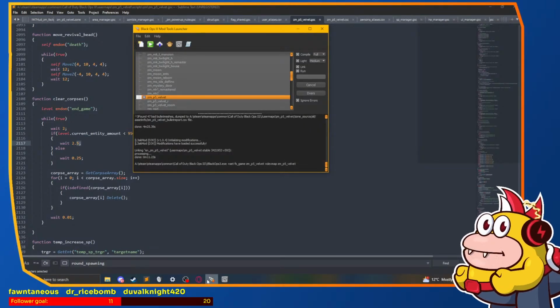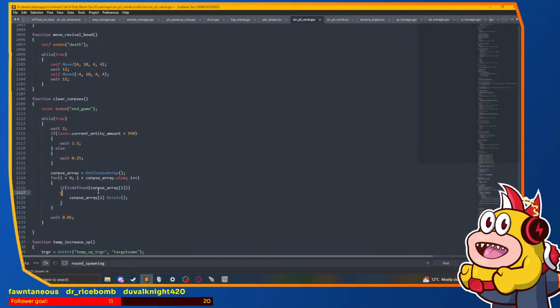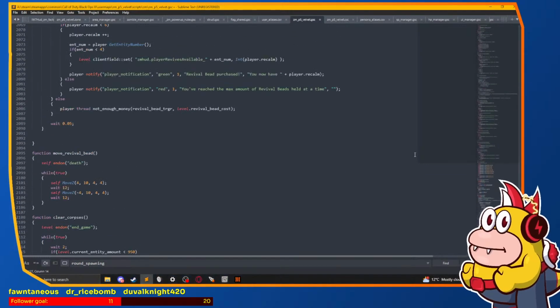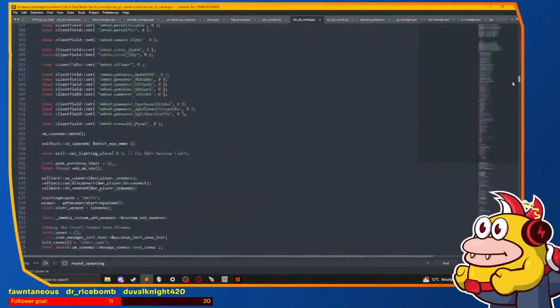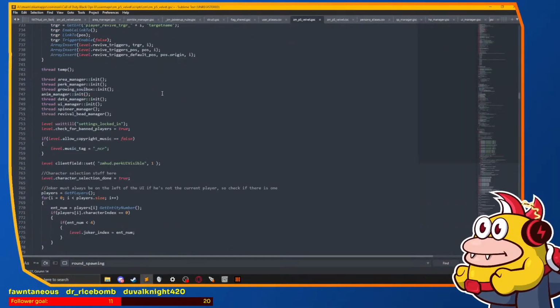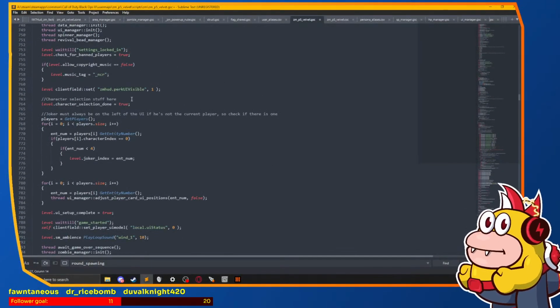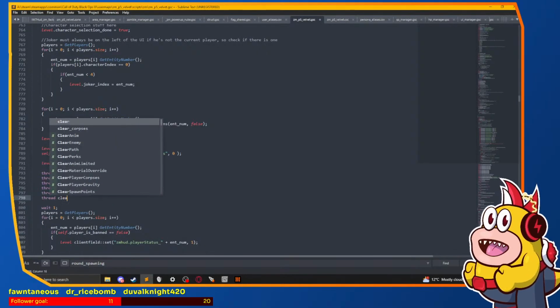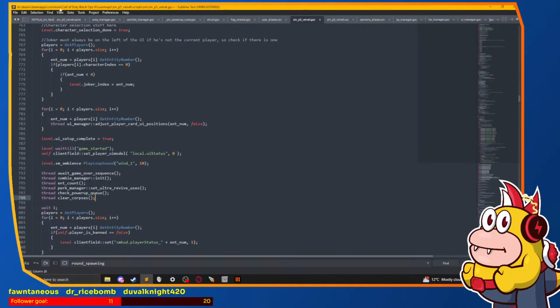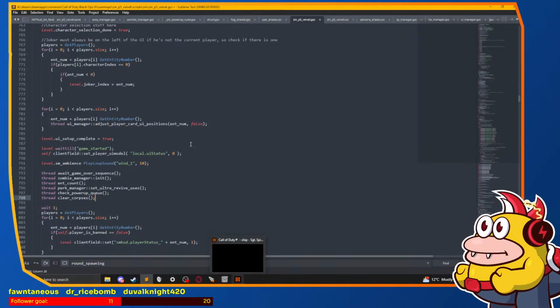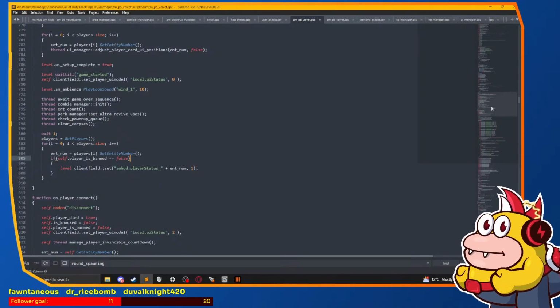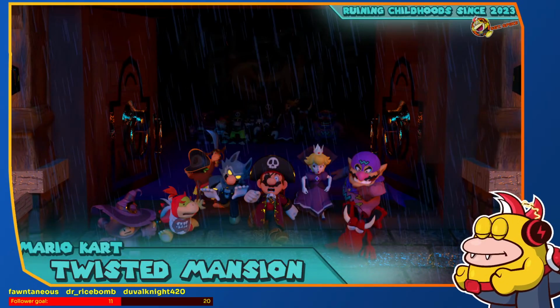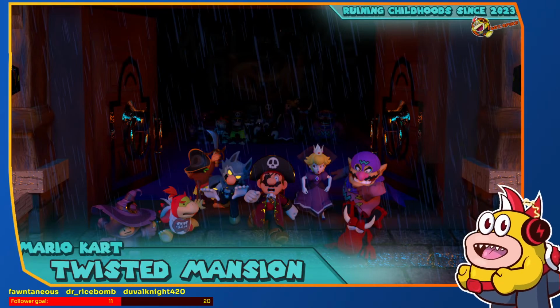My god, is it still not done? Okay. It is about to load now, at least. Oh yes, I need to actually execute this clear corpses function though. So we'll do that probably after settings are locked in, probably down here. We'll say thread clear corpses. Voila. Okay, so that is that done. Let's wait for this to load and see if it works.